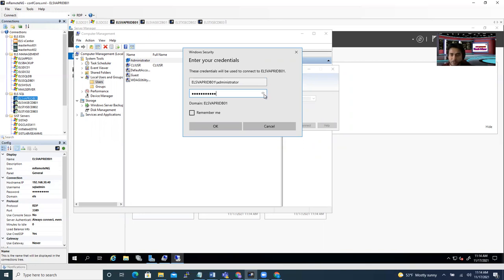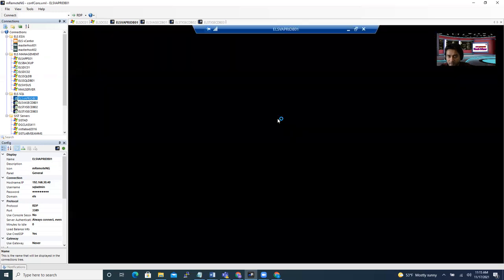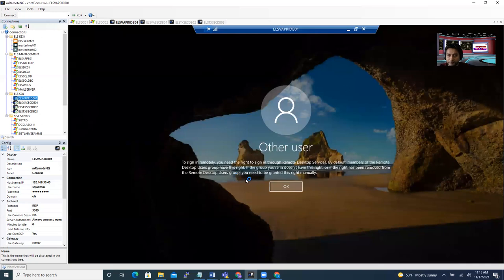Which one? We just saw. I typed exactly whatever we provided. Let me change the new password. This is the new one. Welcome123$. Now click OK. And yes, see? You're able to log in there.